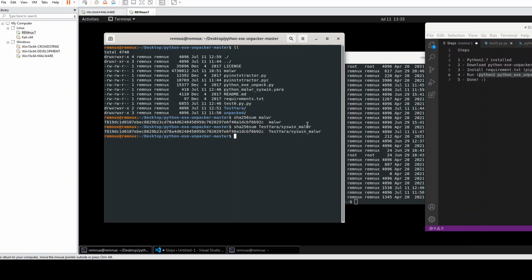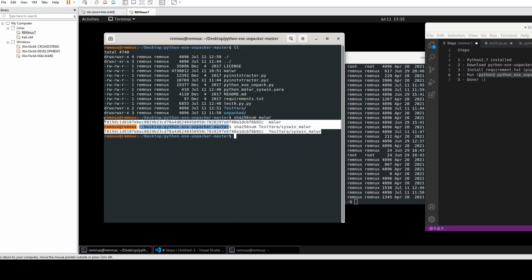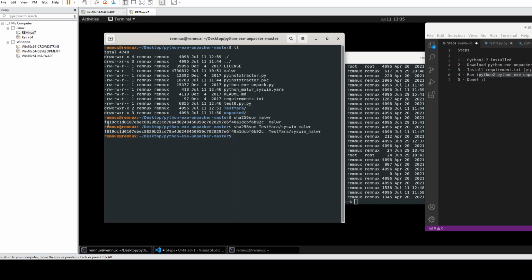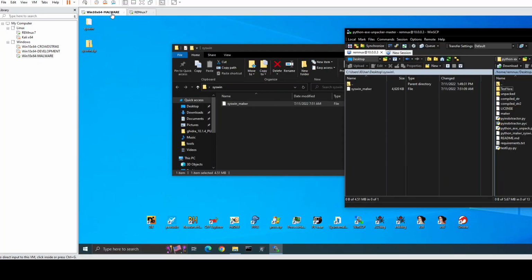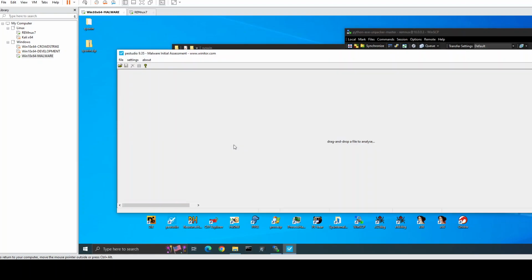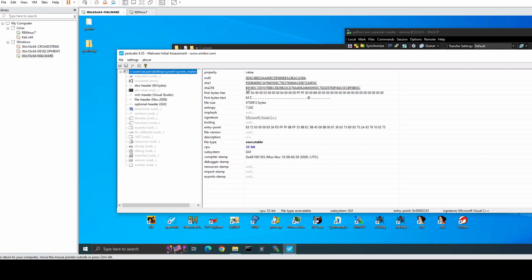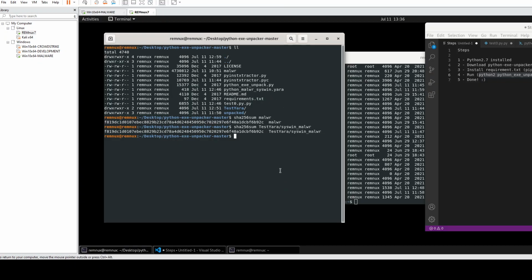Okay, I put this information here just to compare. Yes, it's the same file. Okay, the same file here, F819 9C, and here we have the same, F819 9C. Okay.